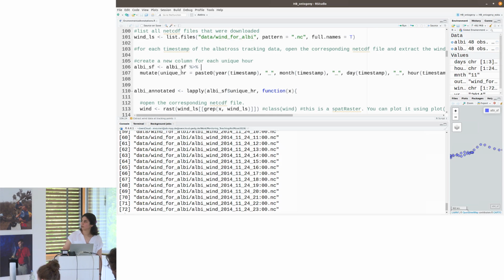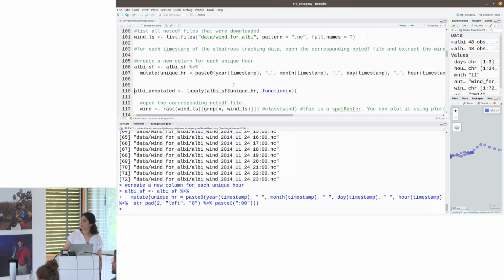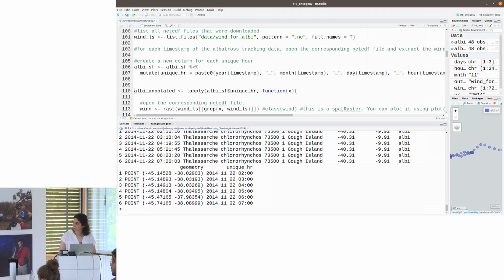So I'm creating a new column here in the albsf file for each unique hour. Now I have the unique hour here that matches the names of the files that I have. That's how I can open the tracking point and the corresponding wind data and then extract the value.